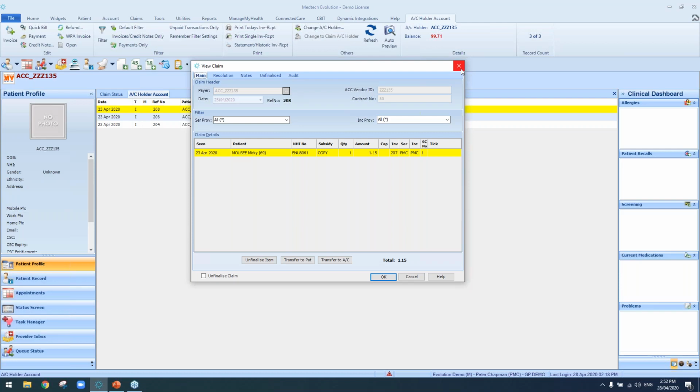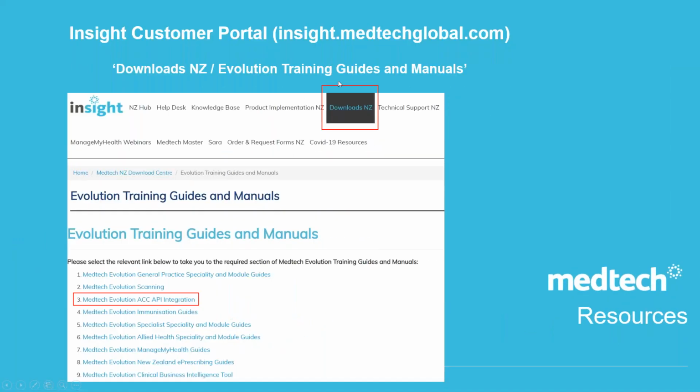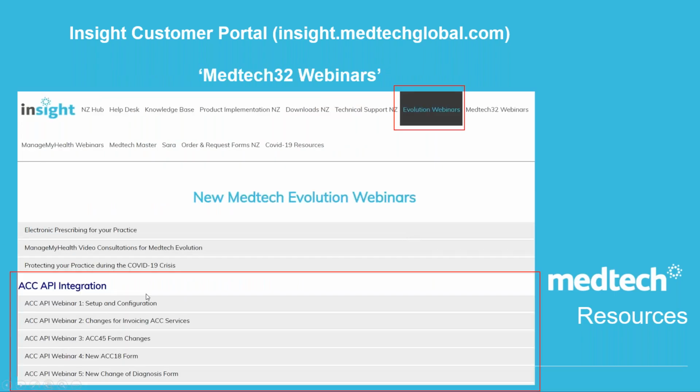So that concludes the overview in the PMS. We'll come back to it in the Q&A session. I'll just show you here our Insight Customer Portal, that's www.insightmedtechglobal.com. If you click on the Downloads New Zealand button, you'll see here Medtech Evolution ACC API integration. If you click on that screen, you'll then get a list of all the available webinars, resources and reading material for these changes to the ACC modules in the PMS. So that is where all resources will be put relating to this.